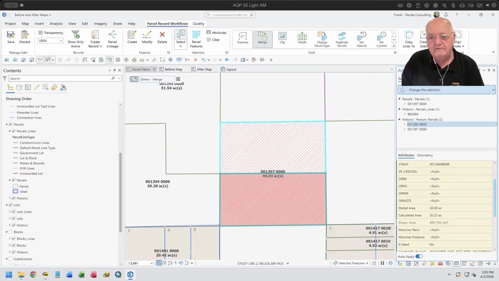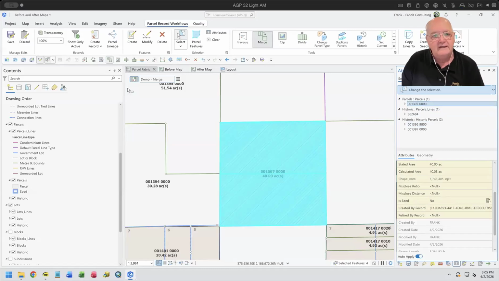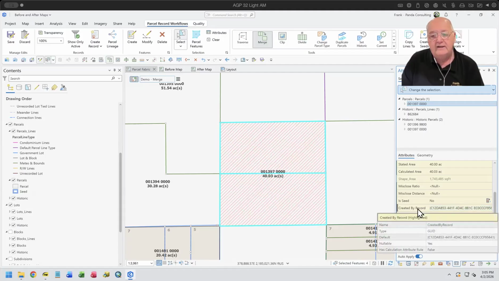Now, just a refresher on how the parcel fabric works: the record that I created has a global ID, an identifier. That global ID is this number right here. It's often called a global unique identifier, or GUID, and that's stored in the created by record attribute field of those things that I create.